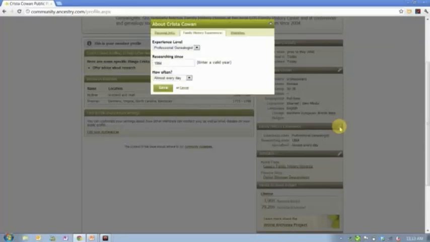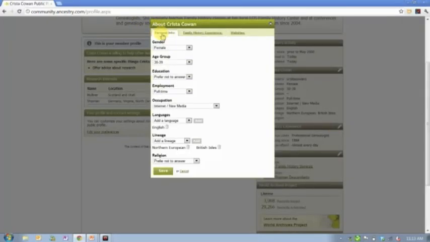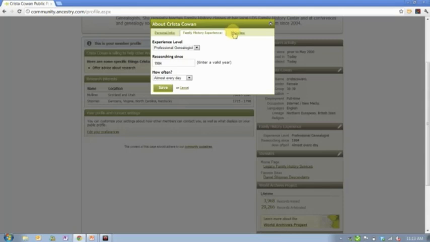Now, I can click Save right here and then go through each of these sections one at a time. Or you may have noticed when I was on this Edit tab that there's actually little tabs across the top. And so I can click through those like this as well. So the next section is going to be my family history experience. In my case, I'm a professional genealogist, but you can put beginner or intermediate or advanced. It's totally a self-selected thing.